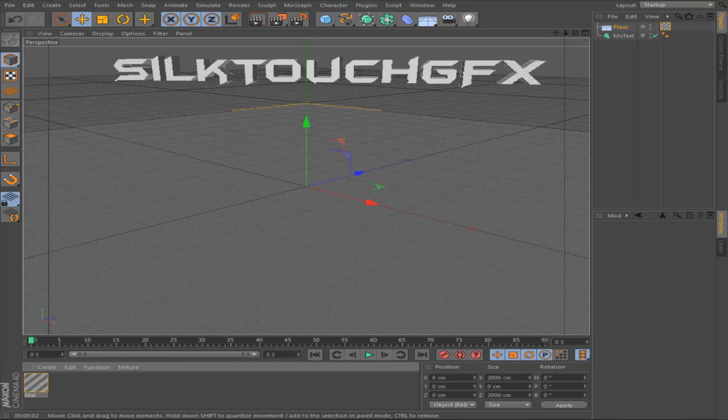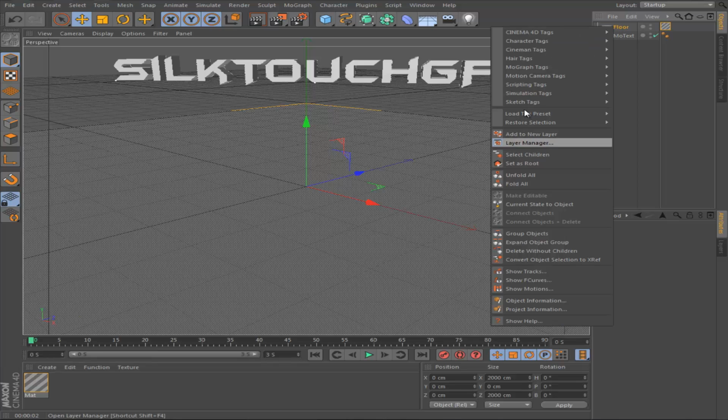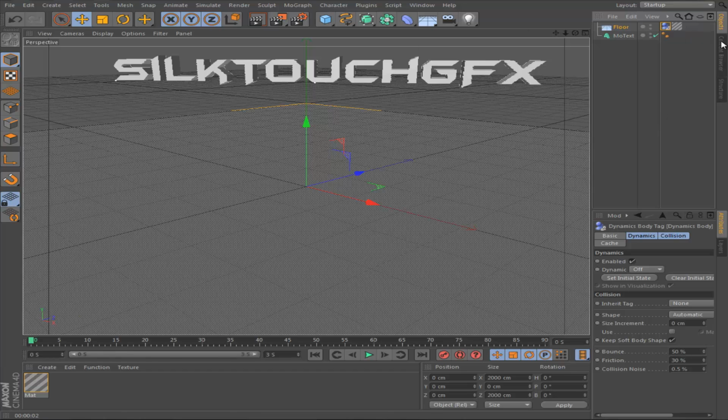So that's good. Now what you want to do is go up to floor, right click, simulation tags, collider body, and there you go. So now you have a collider body, and whenever this hits this floor, it's going to shatter into pieces, technically.